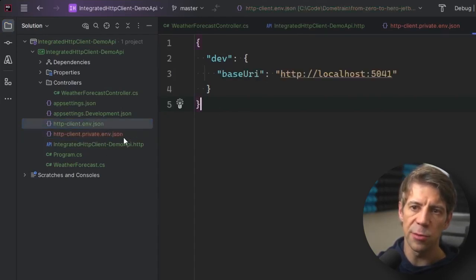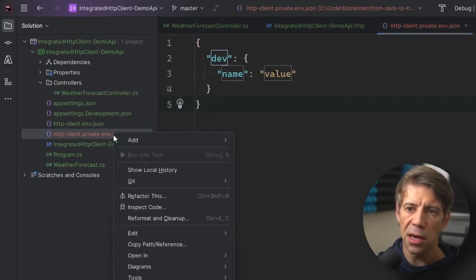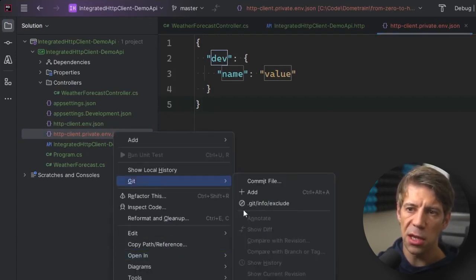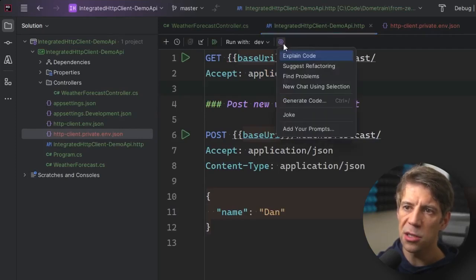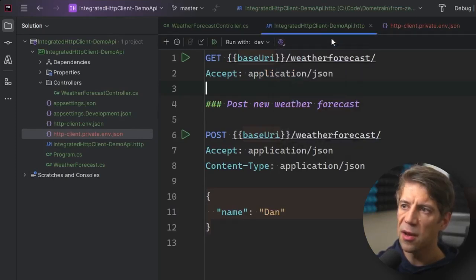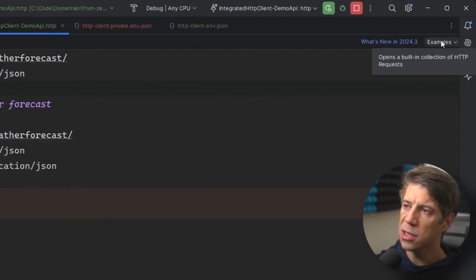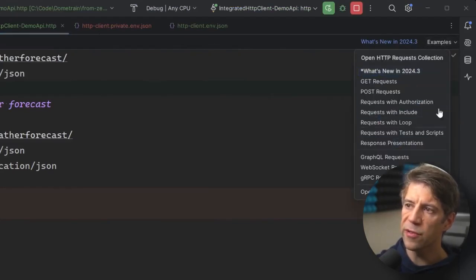So that's the main difference between these two. If I right click here and go to Git, I can say git exclude, so I can add that to my git ignore file from here. If we go back to the HTTP file and go further along, we've got some AI actions, so we can do stuff with AI. If we go further along to examples, this has a whole bunch of different examples.